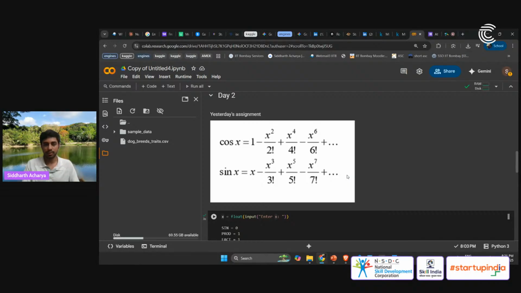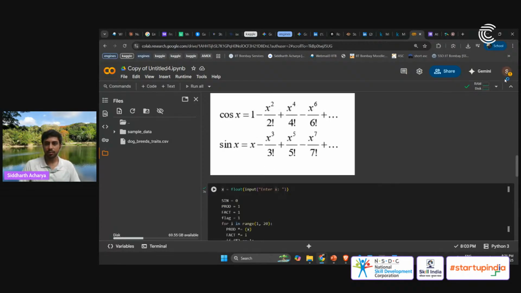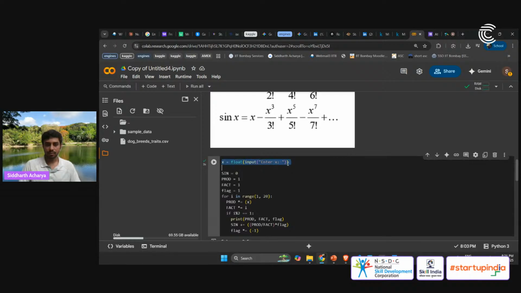Now let's continue with the session. First, we solve yesterday's assignment. Yesterday's assignment was to implement the sine function using simple loops, and we said we could use either a for or a while loop. The input was supposed to be given by the user. You are supposed to take a decimal input from the user and then return the sine of the input.